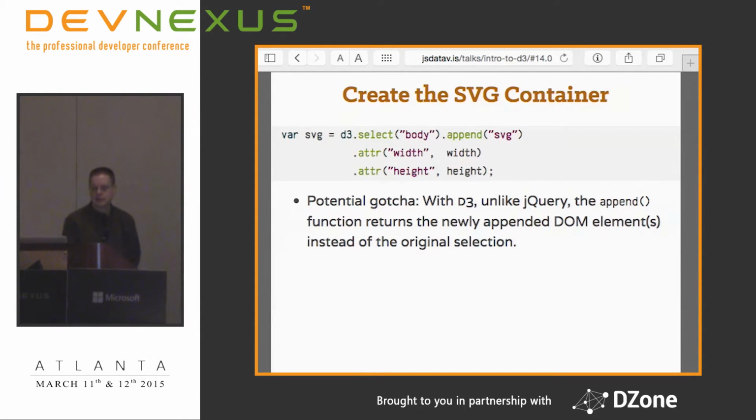So now we've got our scales. We're ready to start mapping the data. This, again, probably looks a little bit like jQuery for those of you that are familiar with it. We're going to select the body of our HTML document and append an SVG element, and then set that SVG element's attributes, its width and its height.